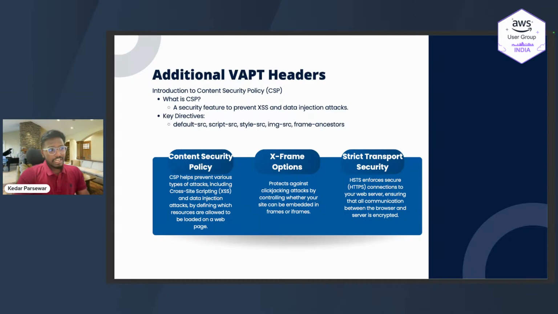Now the second one is X-Frame-Options. This is an additional security header that we add in our application, which will help us protect against clickjacking.